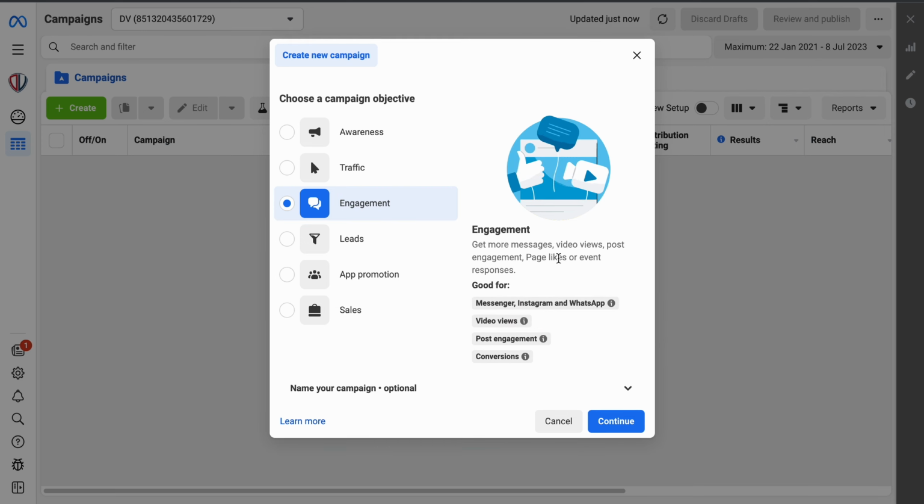Next one is engagement. So you have a post on your page, an image post, carousel post, video post, whichever post is there. If you want to get engagement on those posts, you can choose this one. If you choose this one, people will message on Instagram, WhatsApp, and you are promoting them to engage with that particular post. Same with the video views. You are promoting your video for more views. Post engagement, for example liking, commenting, sharing. So for all this one.